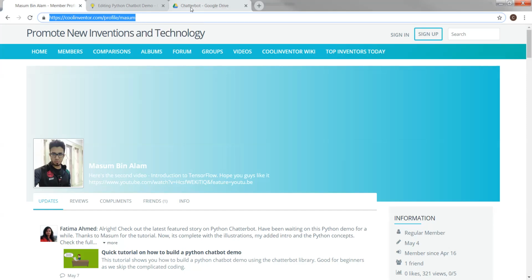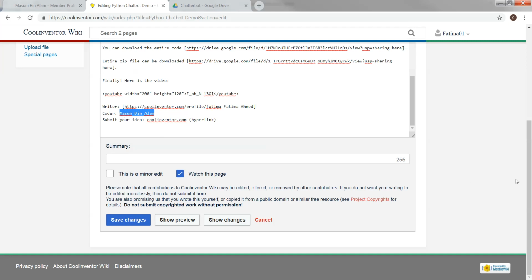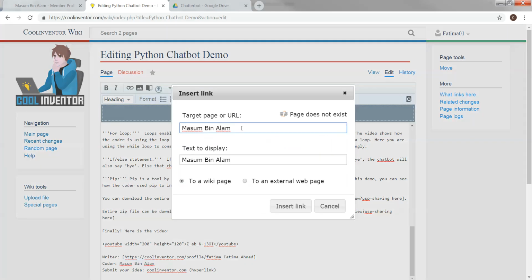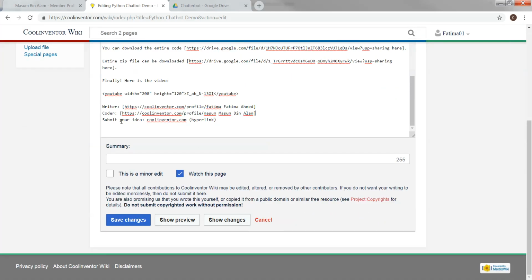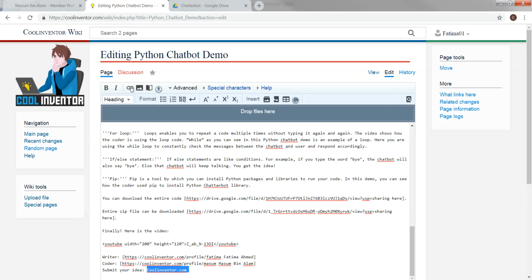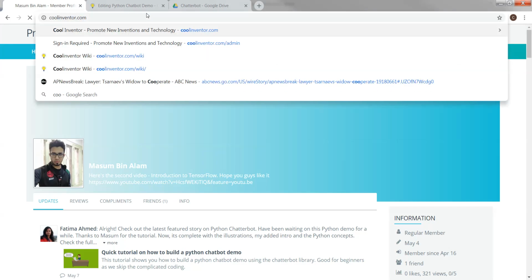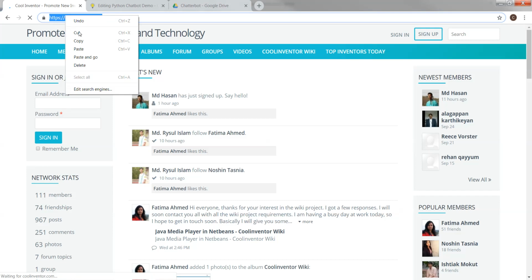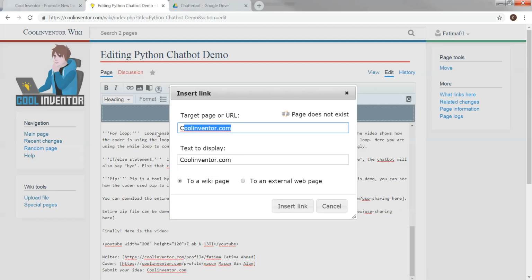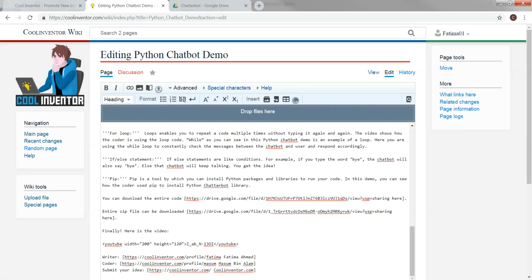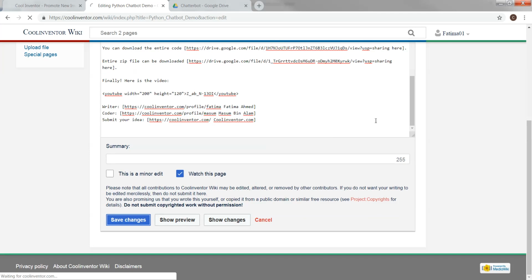So I'm gonna copy Masoom's name here and then add this as a hyperlink. And then insert. And the last thing is just adding our Coolinventor page link. I'm gonna delete that. And this coolinventor.com needs to be hyperlinked with our web address. So again, I'll just click on this hyperlink, and I will just add our profile page URL over here and add it here, paste, insert. So now let's go ahead and save it and see how the finished product looks like.